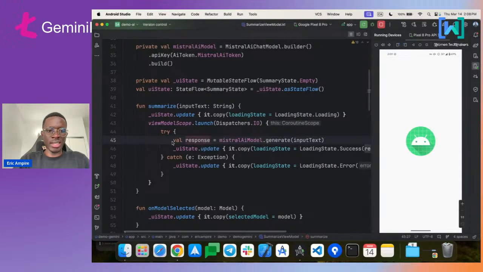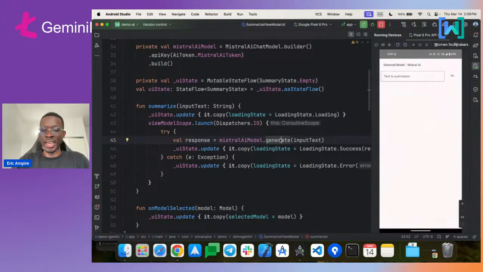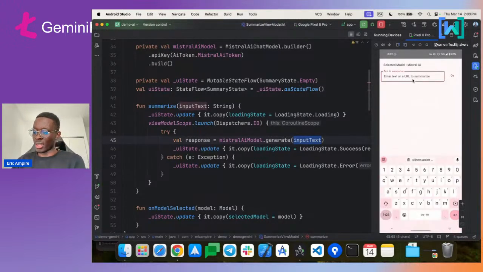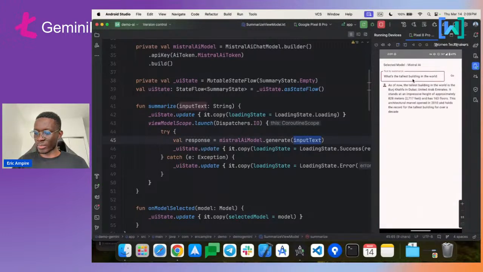As you can see, it's just something simple. This generate method will create a request to the Mistral AI model and send that request to the LLM. Let's do the same thing. What is the tallest building in the world? Let's go. And as you can see, as for now, the tallest building in the world is the Burj Khalifa in Dubai.